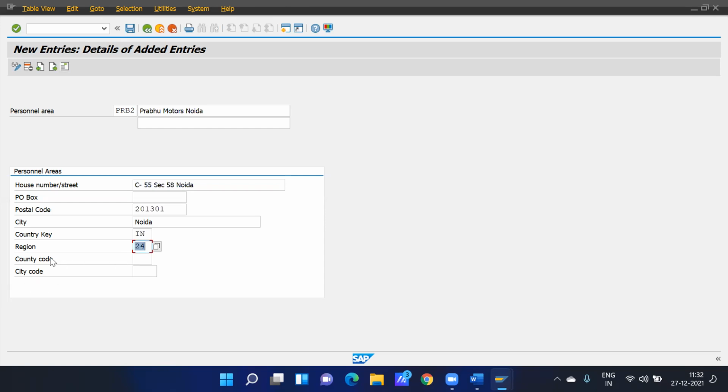So we use these two things whenever we are creating any geographical location in a country where they follow county and cities. Let's say United States, UK, Australia, Canada, they use counties. So then only we have to choose this. But right now I'm creating location in India. So India, we don't use that county and city. Okay, so I'm not using this.